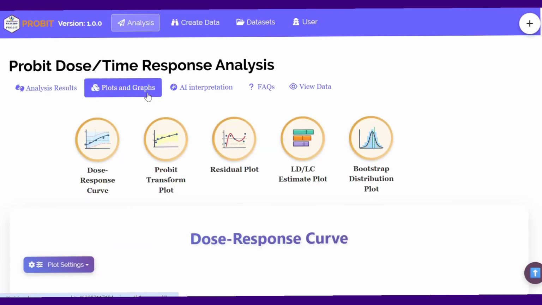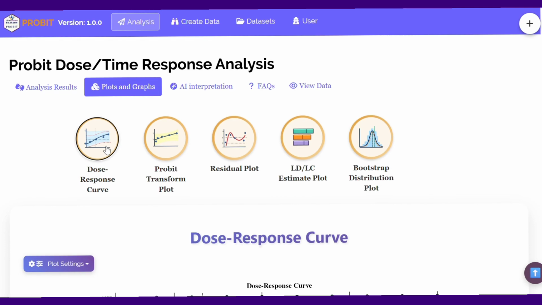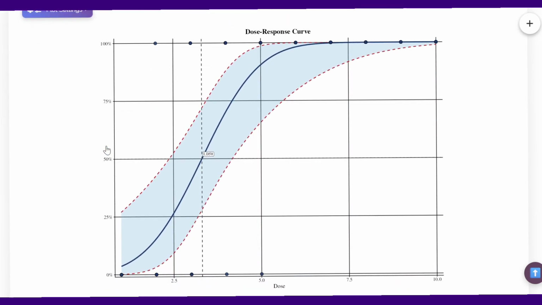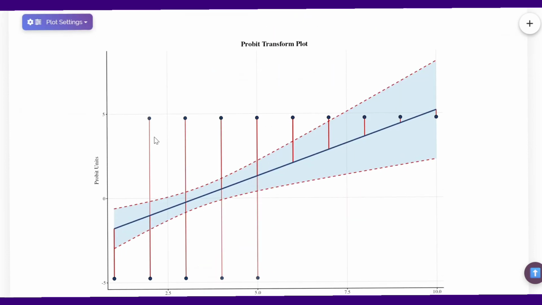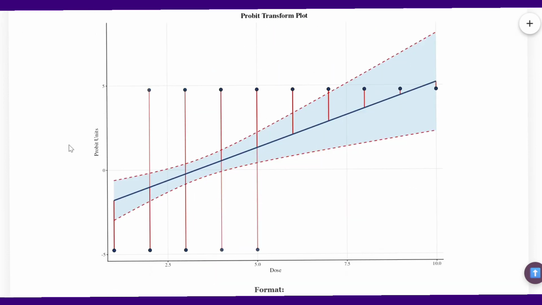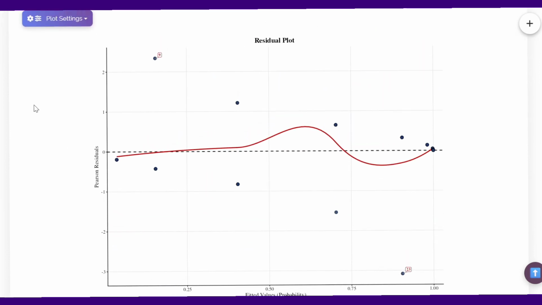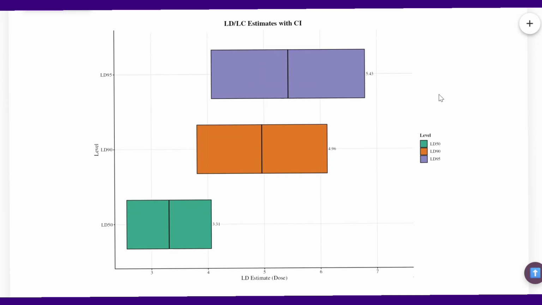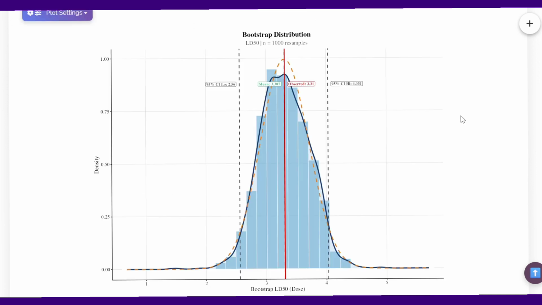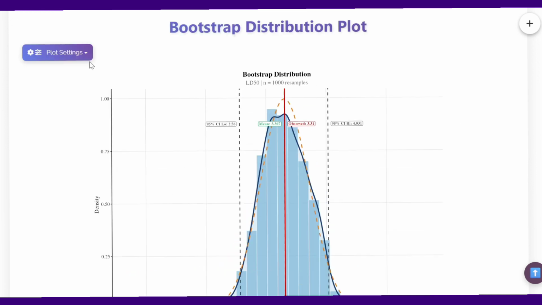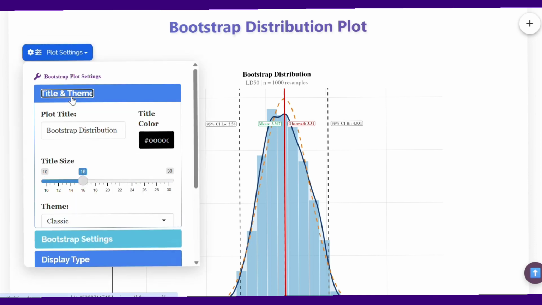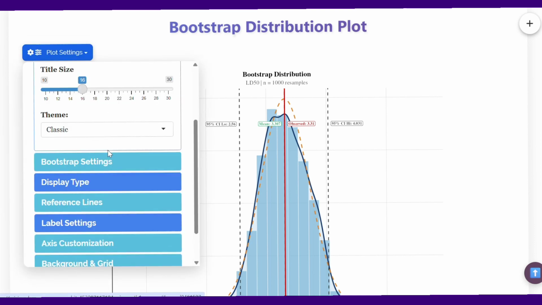For presentation-ready visuals, head to the Plots and Graphs tab to create Dose Response Curve Plot, Probit Transform Plot, Residual Plot, LD or LC Estimate Plot, Bootstrap Distribution Plot. All plots are fully customizable. You can customize them according to your needs.